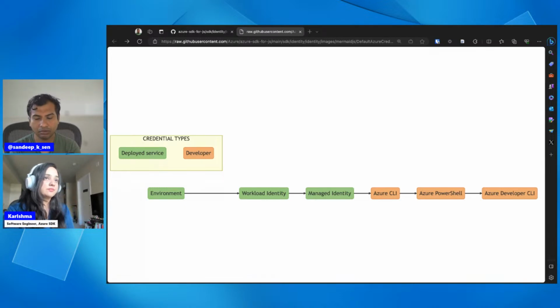So interactive browser credential just pops up a browser and lets me log in, right? Yes, that's exactly the idea. It behaves like Azure CLI then. Okay. So let's just look into some real examples now.